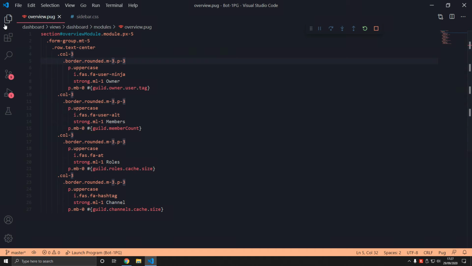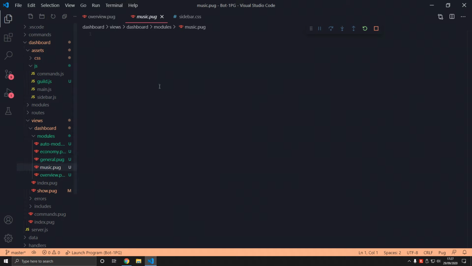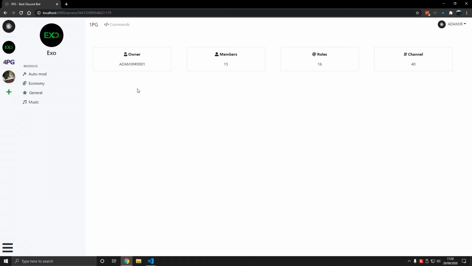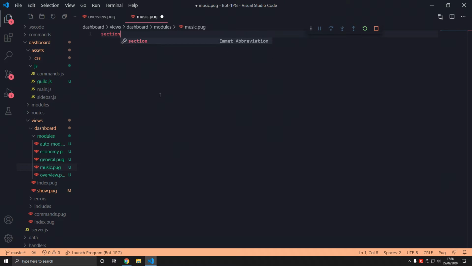But we're going to set a boilerplate for each of these, like a template, so we can get into posting data to the server and updating our guild config. So we're going to have a section with an ID called general module, but this is the music module. Then we're going to have .module on the end, and then .container. px5, cool. And then we're just going to have a jumbotron underneath.